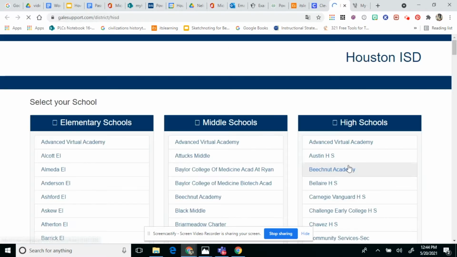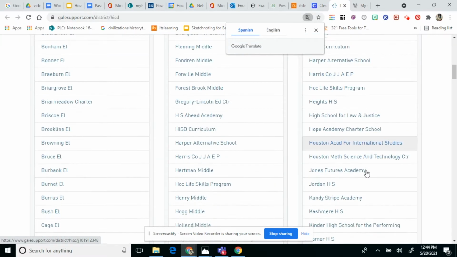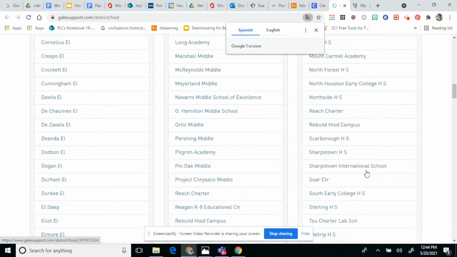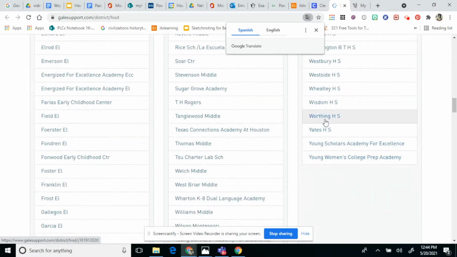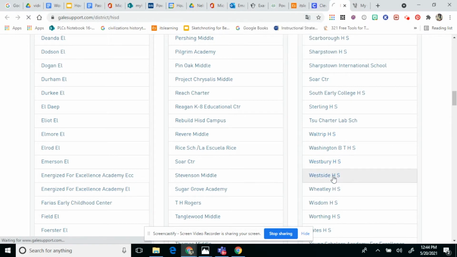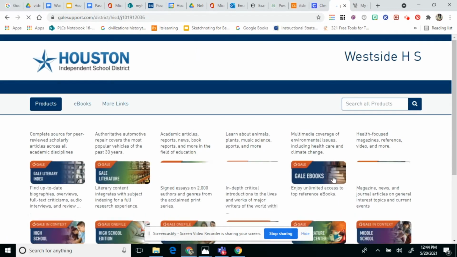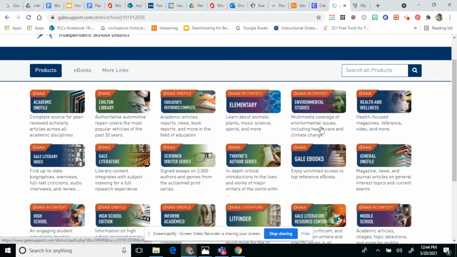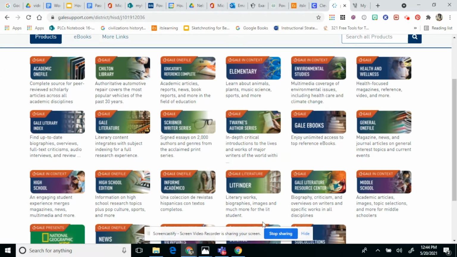This will open up several different databases that you have access to through Westside. You're going to scroll all the way down here and go to Westside. Where are we at? There we are. And you'll see here it opens up to all of these databases.